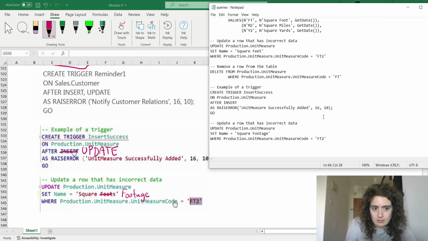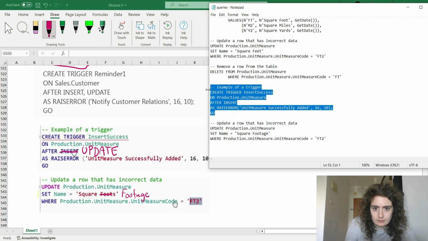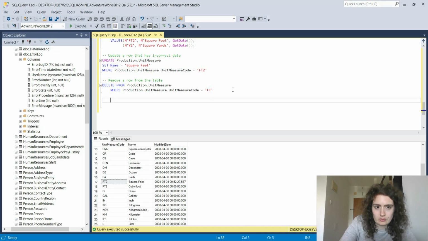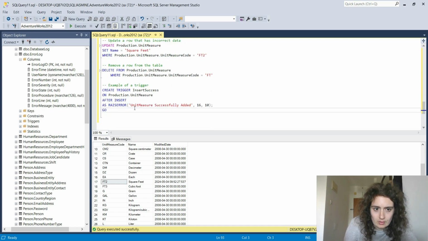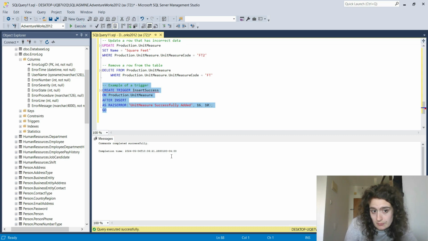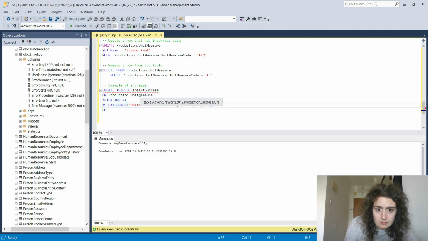Start with the example of the trigger statement, the creation of which. So we'll add it here down below. Okay, so we will highlight that and execute. And this was done successfully on the production.unit measure table. So on particular rows, this message will be displayed to the user, unit measure successfully added.